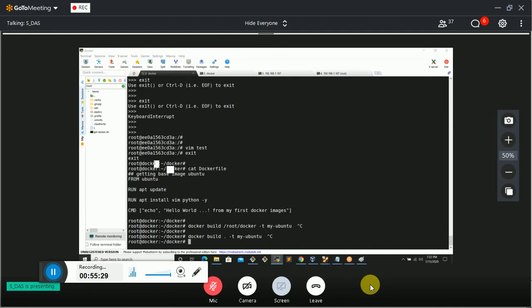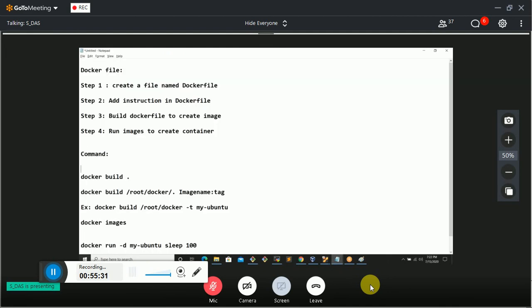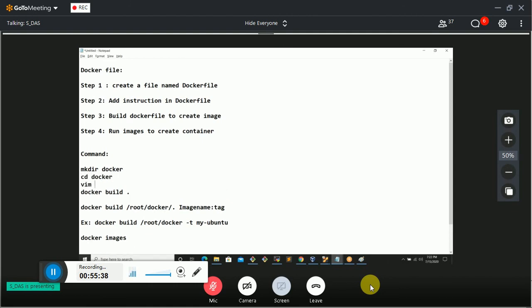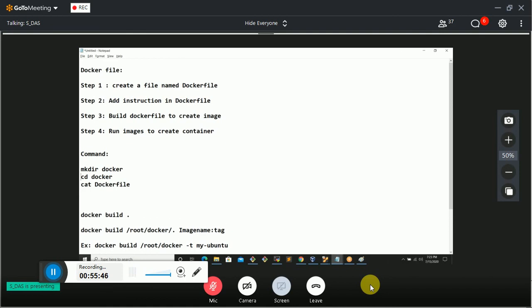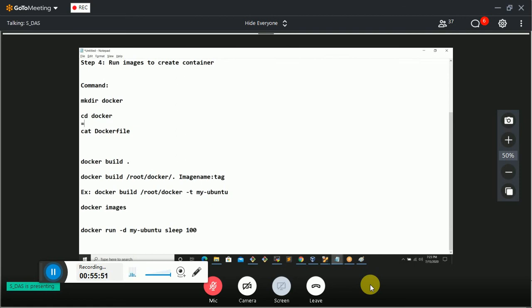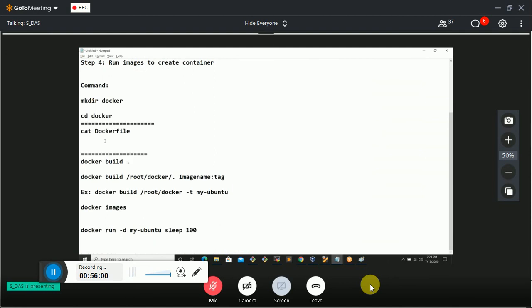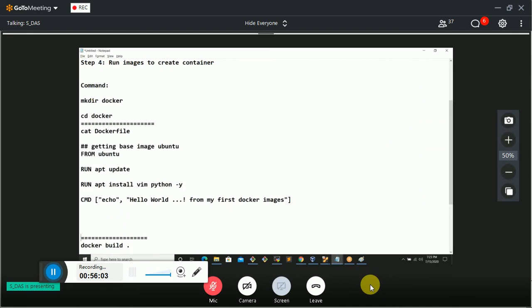So what are the basic things I have created? First mkdir, I created one directory, Docker. Then I went to cd Docker. Inside I created one Dockerfile, whose name is this. Then inside that I have mentioned, sorry guys. First start with FROM, which will be used. You can give a command over here and give all the details.